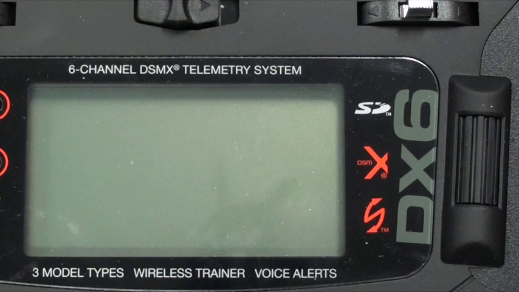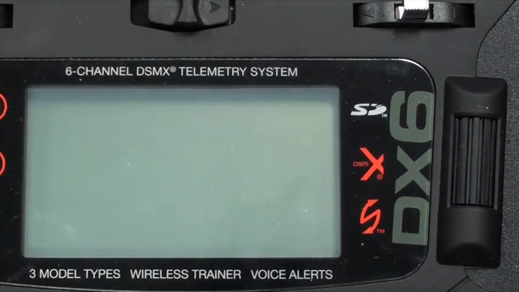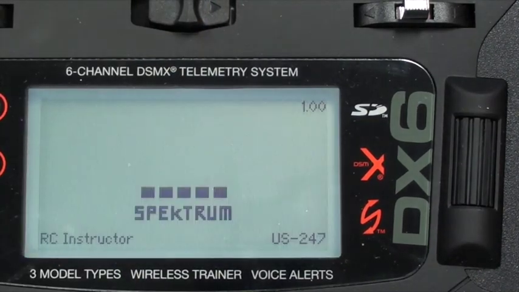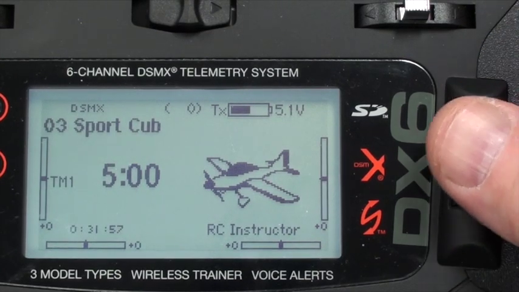Okay, welcome back. This video is going to be about all the advanced features of the DX6 radio and how we'll use those advanced features in the Sport Cub aircraft. So to start with, we'll turn on the radio, and you always got to make sure you're on the right model. So it's model number 3, Sport Cub.